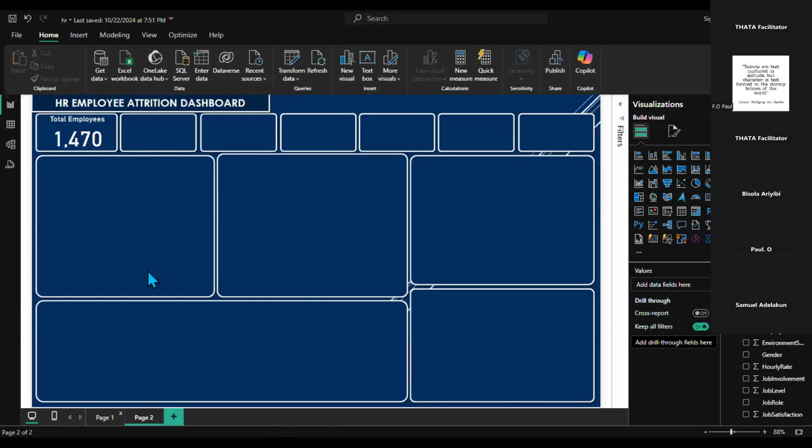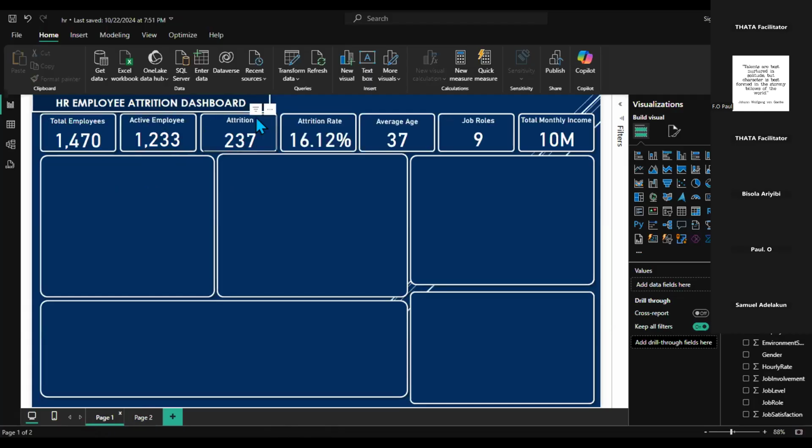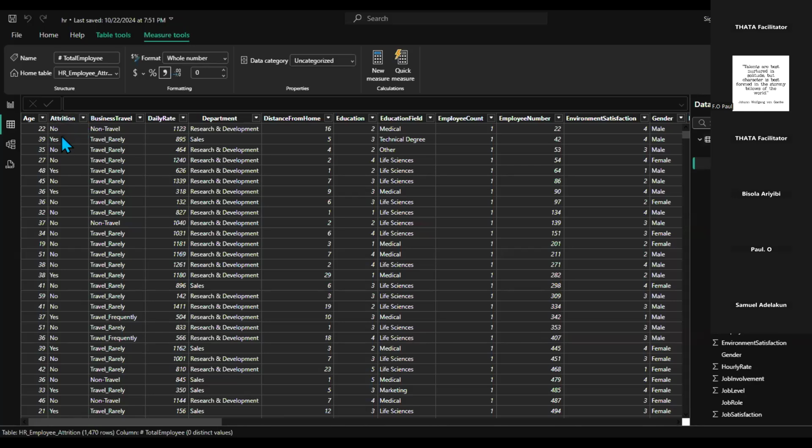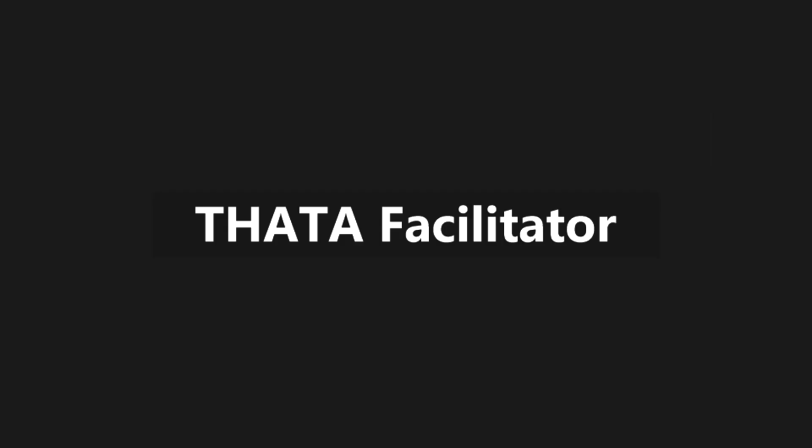So now, for the next one, we have active employee, attrition, attrition rates, average age, job roles, and total monthly income, right? So all of these are what we want to calculate. So let's quickly go to the active employee. Now, there was something I explained the other time, right? Now let's go to our data set. In our data set, you will see something, attrition, no, and yes, right? Now, this is just the idea of our data set.